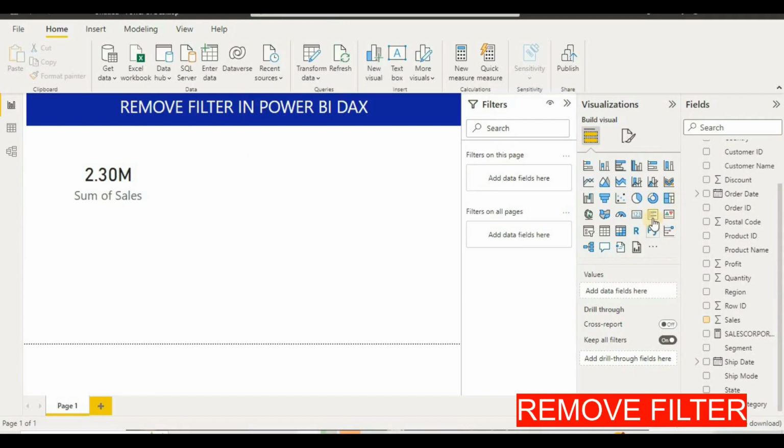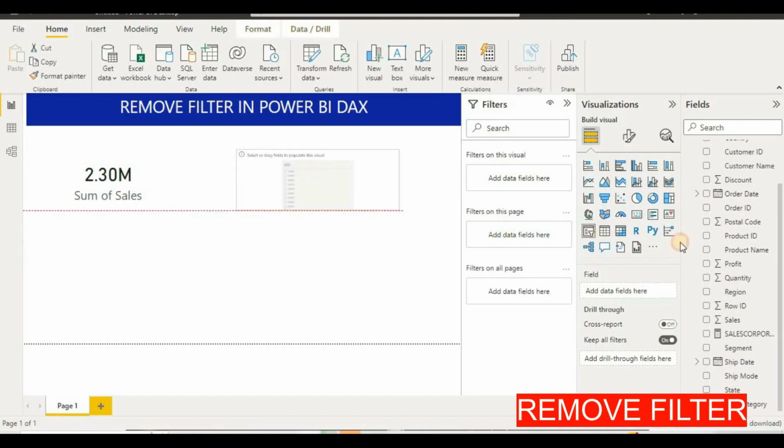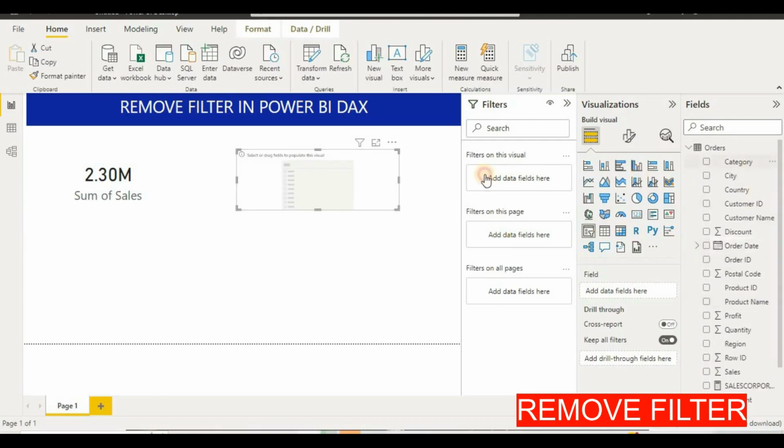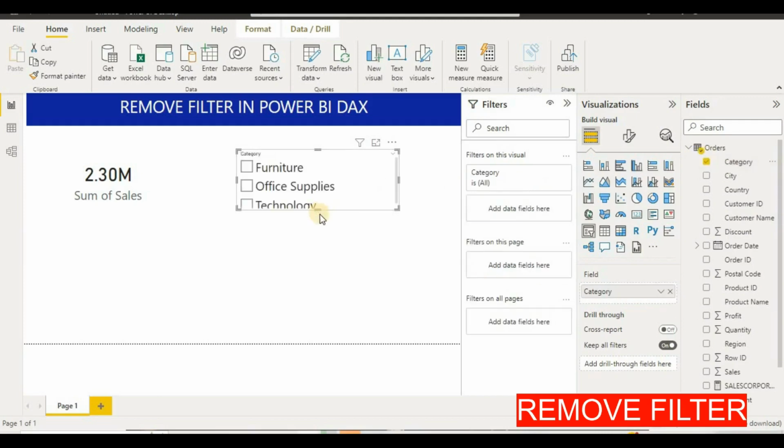Next I will put here a slicer, and in this slicer I will give these categories. So we have 3 categories: furniture, office supplies and technology. If I click on furniture, it will filter out the sales of furniture. If office supplies, it will give this, and if technology, it will give the other, and if I clear, it will give the total.